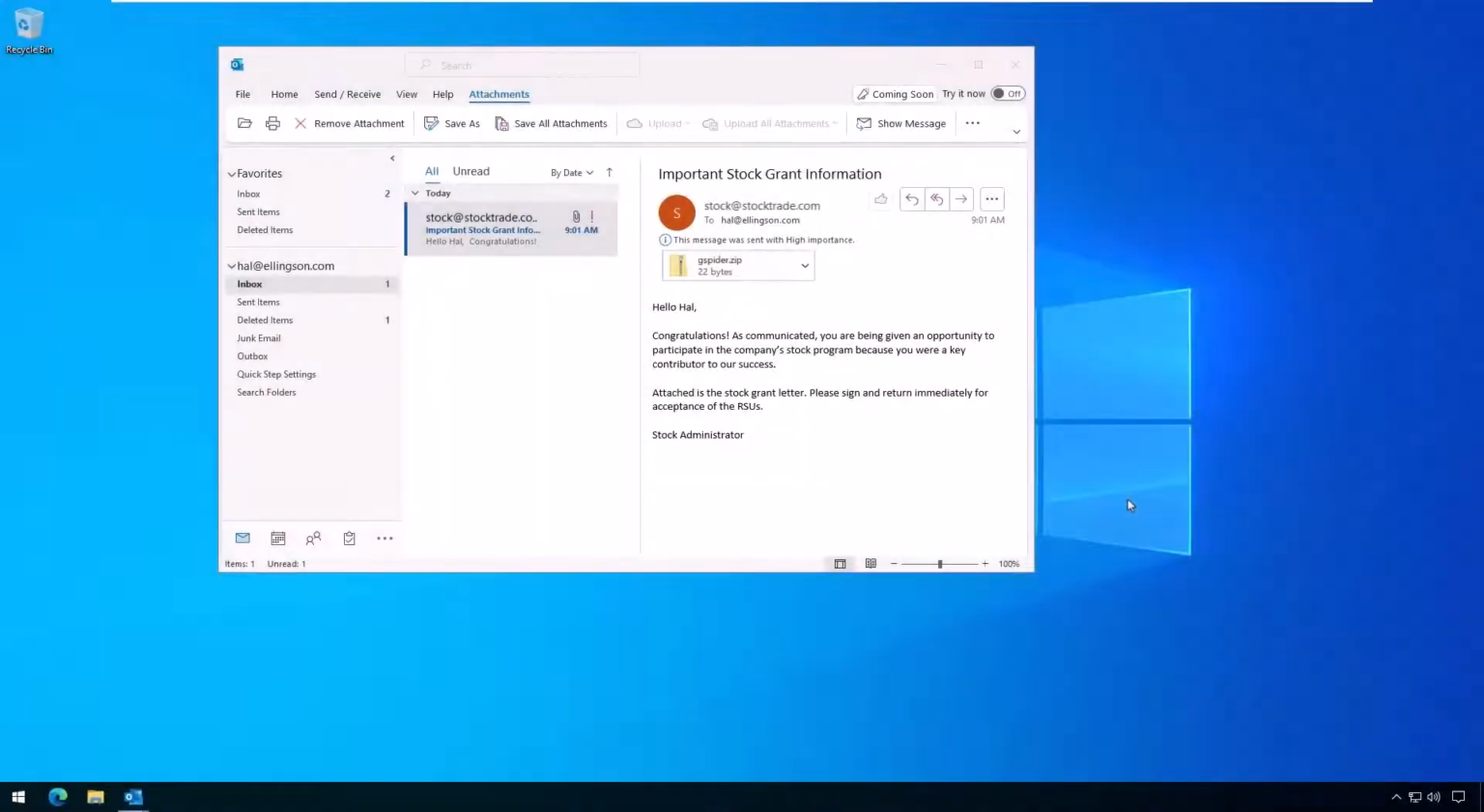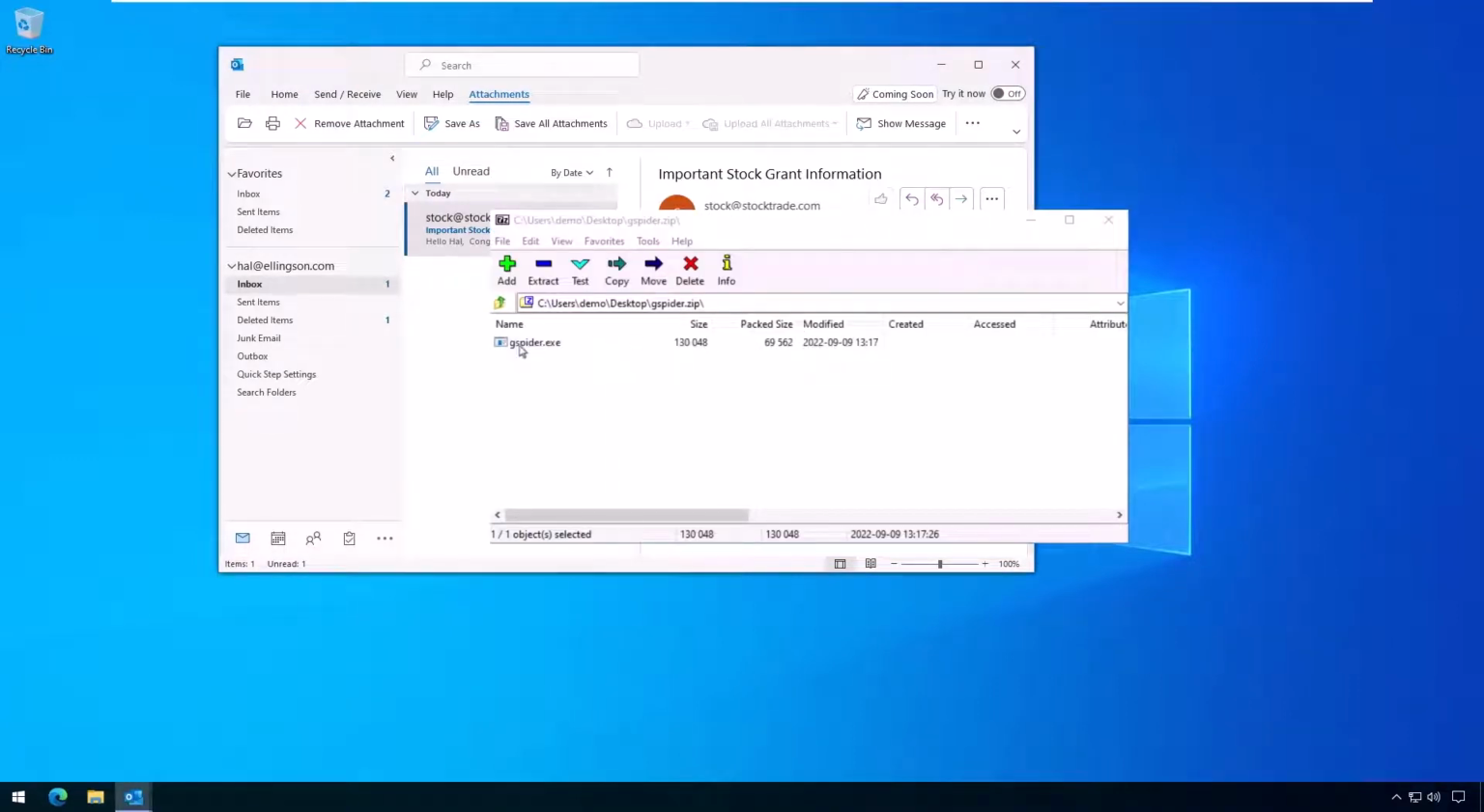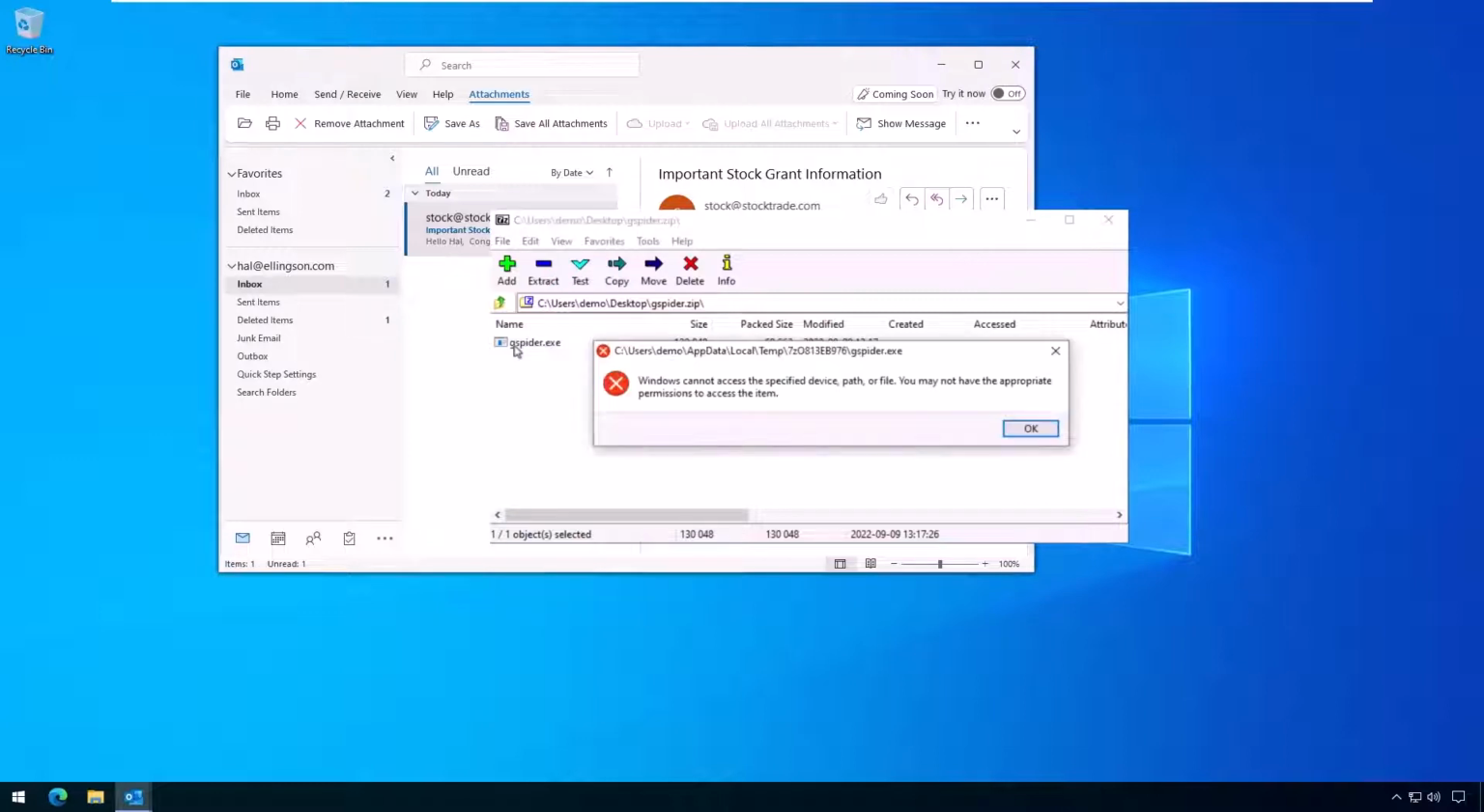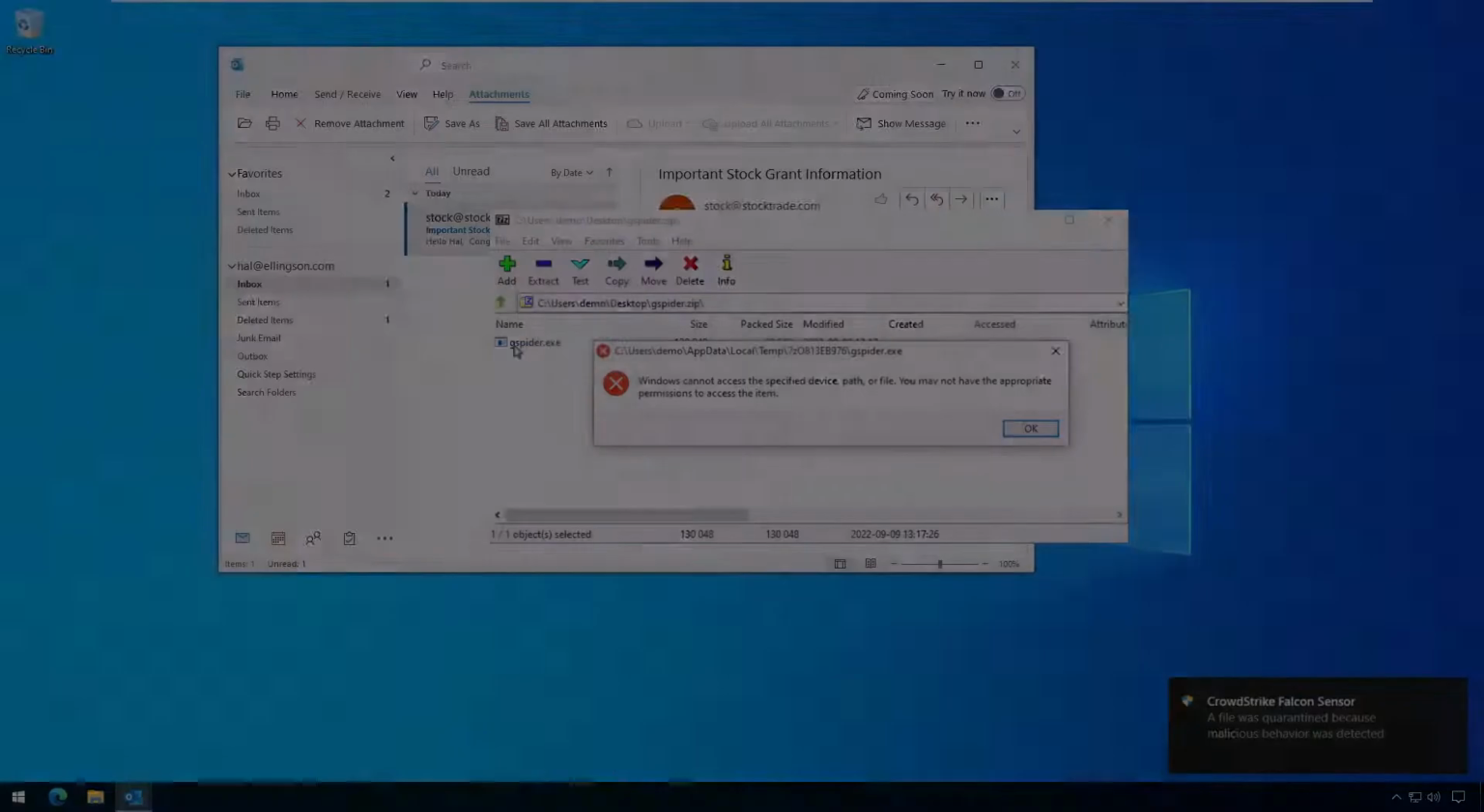We're going to start with the typical Windows system where the end user has just received a phishing email with an attachment. Upon running the file, we'll see an error as well as a pop-up notification from CrowdStrike Falcon that the process was blocked due to a malicious behavior. With a traditional solution, that is often the end of the story. However, with CrowdStrike, we have additional details around the prevention event as well as the Falcon Intelligence analysis.